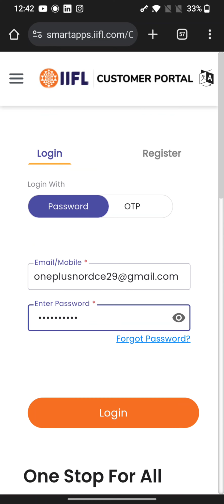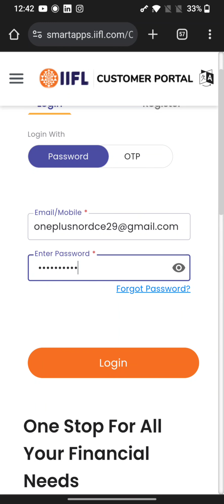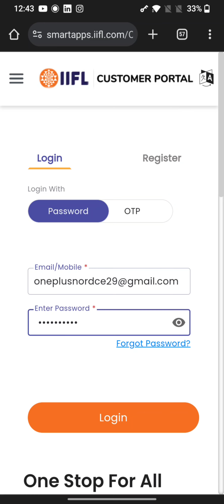This is how you can log into your IIFL Mortgage account quickly and easily in just a few steps.